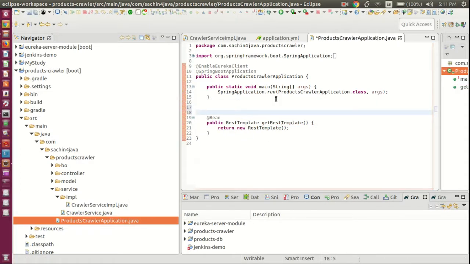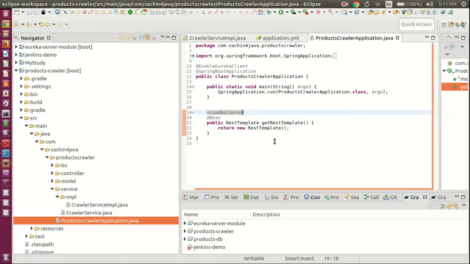Okay, so this is the bean we are getting, and here also we need to add the LoadBalanced annotation. This LoadBalanced annotation is useful for the Eureka client because whenever we are making any HTTP call with the help of this RestTemplate, it automatically checks the registered name, the Eureka client's registered name in the Eureka server, and it takes that instance, fetches it, and calls that particular service.